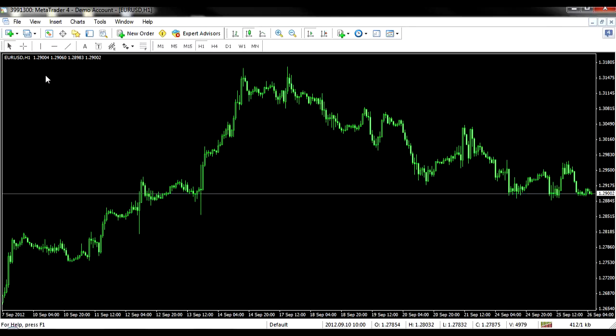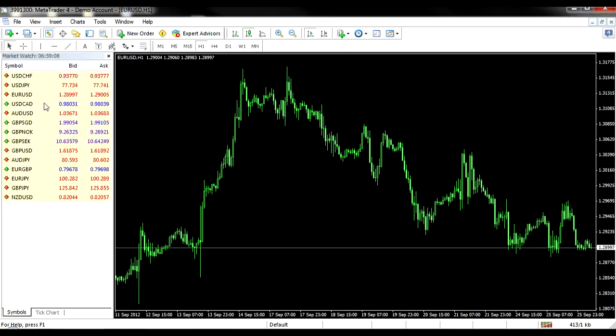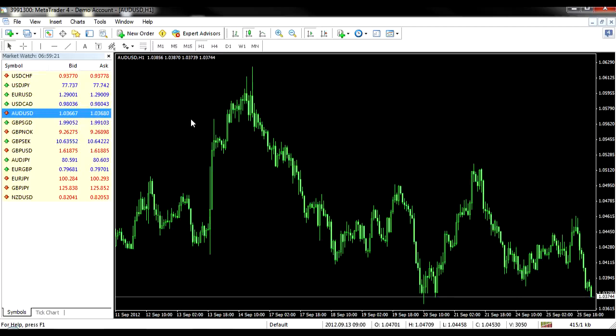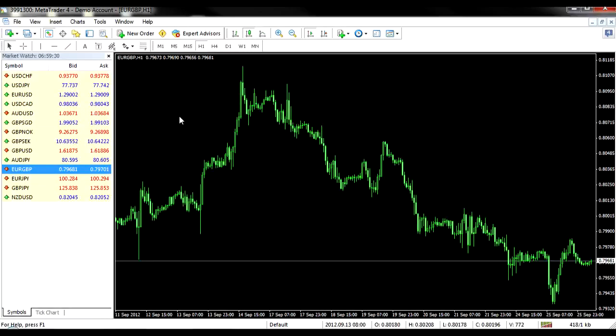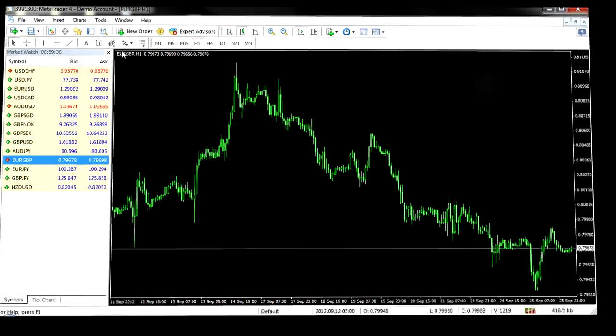The other way is through the Market Watch window. This icon here opens the Market Watch window, and from here I'll pick a new currency pair for the Euro USD. I want to change it to the Australian dollar US dollar. Simply drag and drop the currency pair onto the chart and it will change from what it was to what it is now. Euro pound, very easy. This will not create a new chart. It will change the existing chart to the new currency pair.